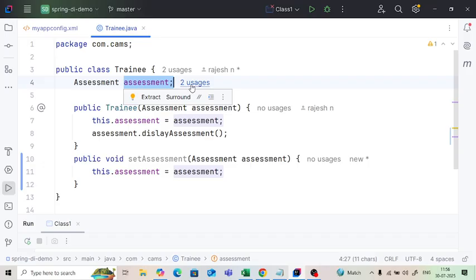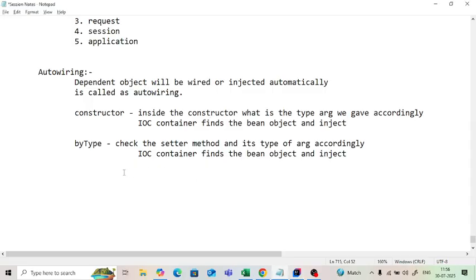Right? This is the second type. What is the third type, guys? By name. What is by name, everybody? It is going to check the field name, guys. Are you clear? I'll tell you what it is. Please listen to me. It is going to check the field name.